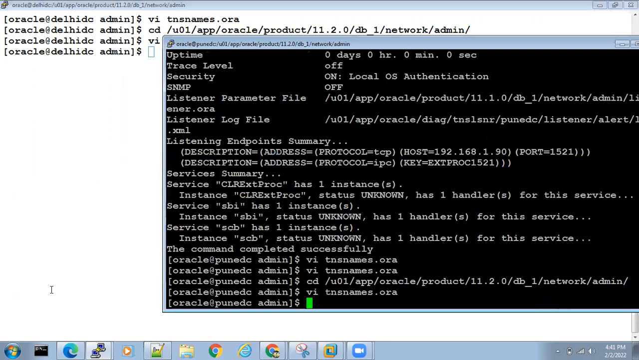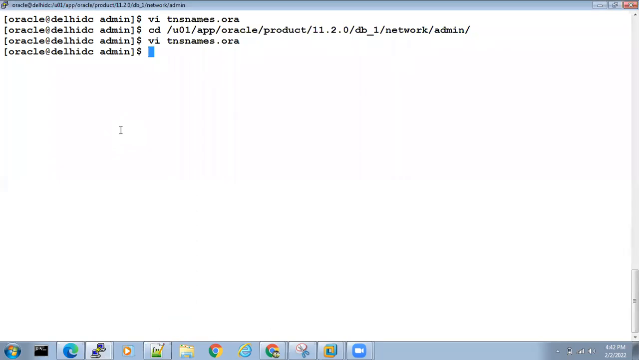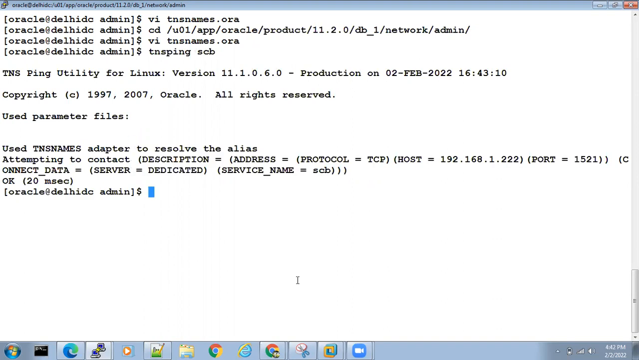So listener, we are using only one version, that is 11.1.0.6. But for TNS, we are using both the versions. Both the TNS files, 11.1.0 network admin TNS files are being updated, and also 11.2.0 db_1 network admin. Those TNS files are also updated now. Now check whether the TNS is working fine or not. Okay. So how do you check TNS? tnsping SCB. Done. It is working.